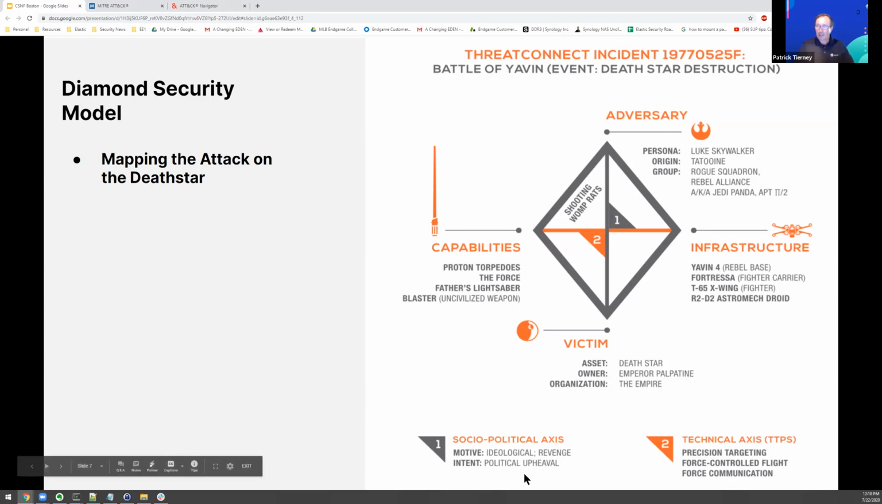But one of the things I really like to point out about this is the socio-political axis: ideological, revenge, intent, political upheaval. This is an adversary that's not going to give up easily. So again, it's important to know your enemy and know what their intentions are, because a little kid, a script kiddie trying to do a Bitcoin miner browser insert is not going to have the same motivation as somebody who is interested in political upheaval.